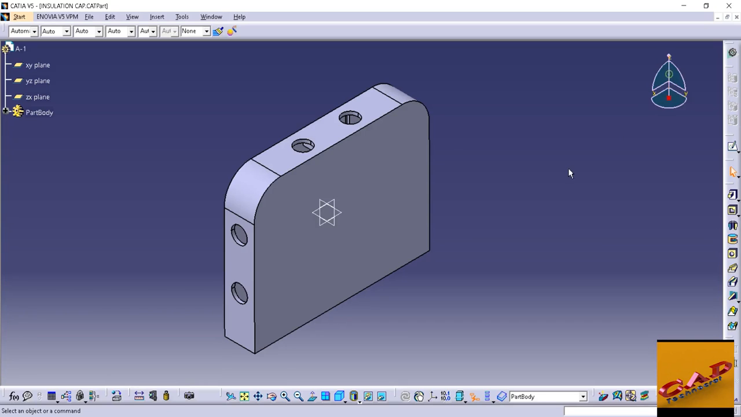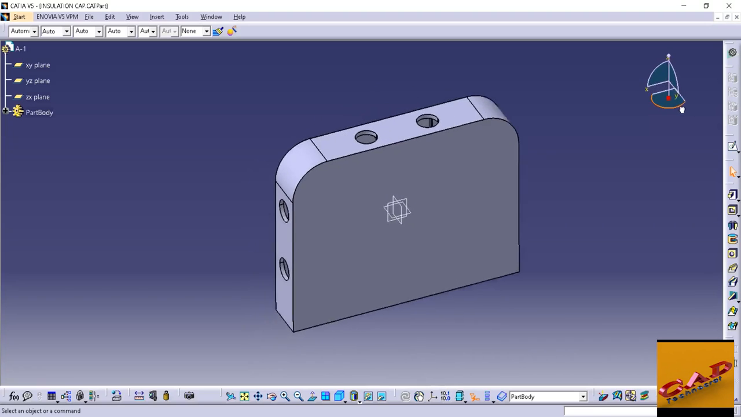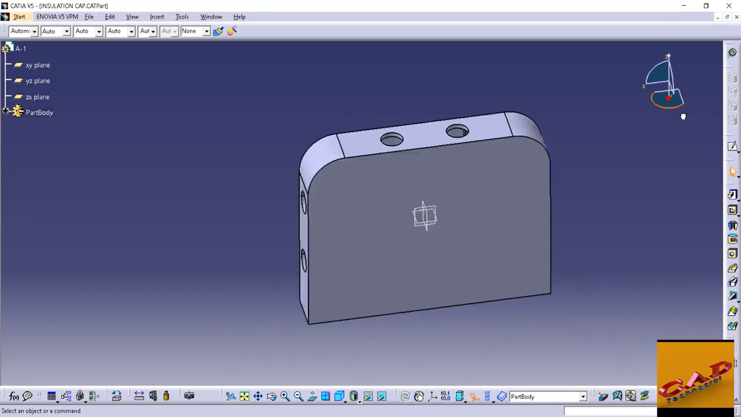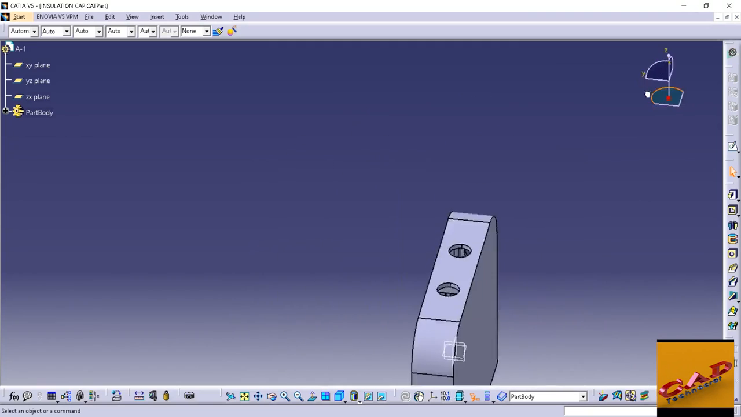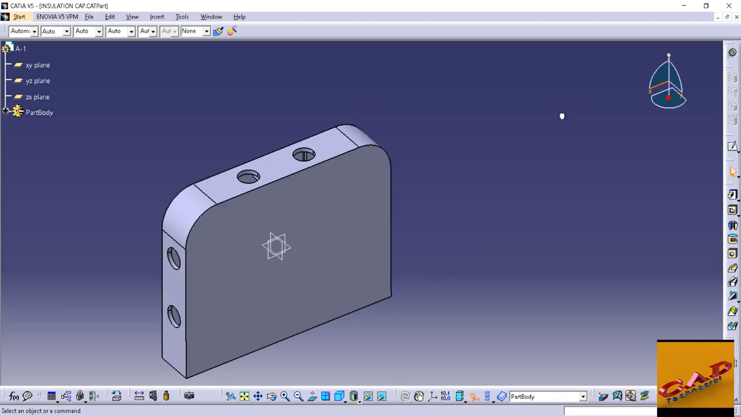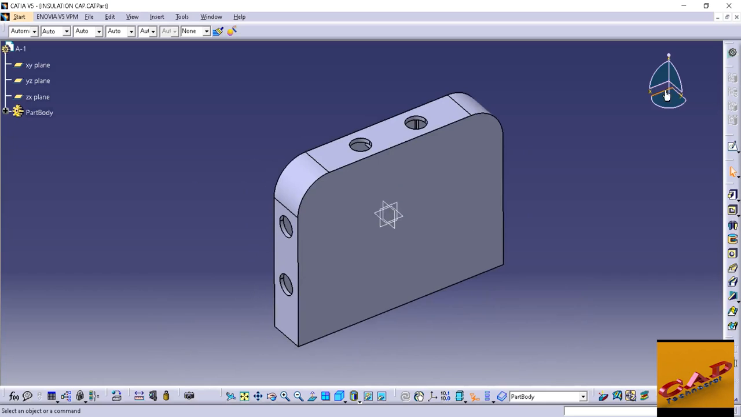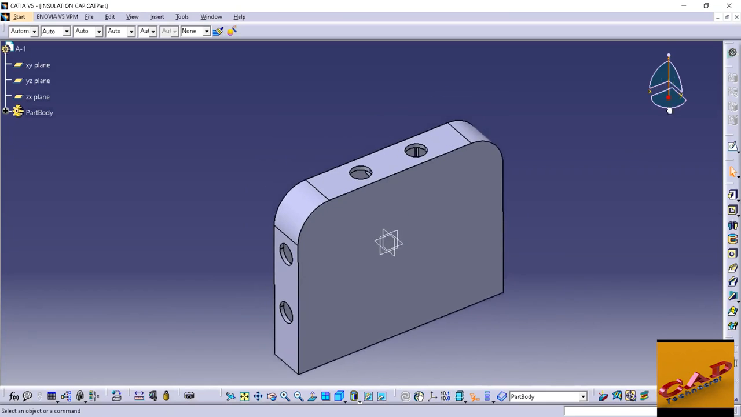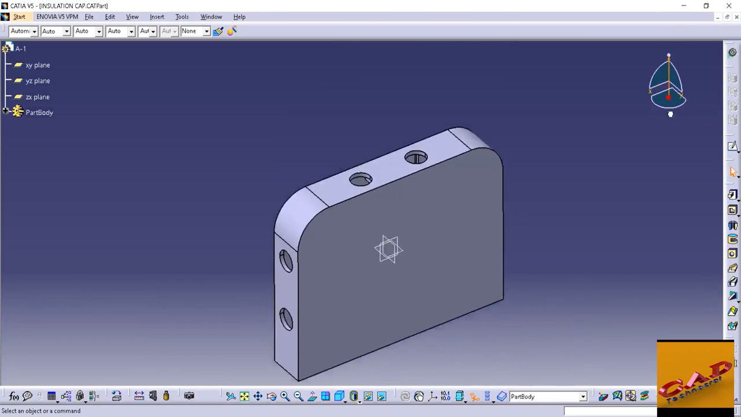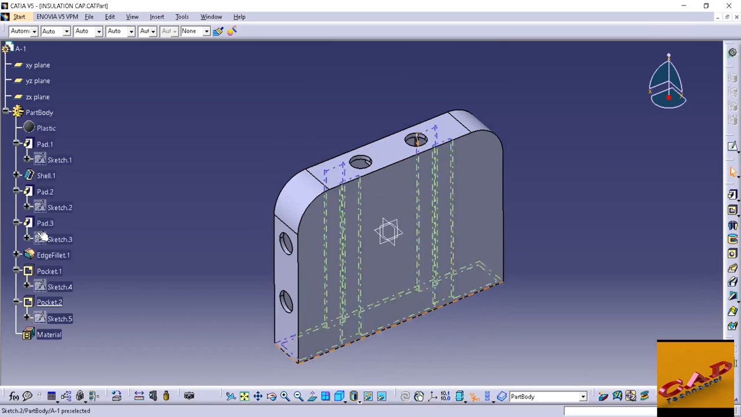If you want to rotate your object, you can use this also. Just left click on this line and move your mouse. If you want to drag in the X direction, click on the X direction and drag your object. If you want to drag it in the Y direction, click and drag. If you want to drag it in Z, just click and move. Okay, so these are the directions, these are the planes, and this is the history of your part.